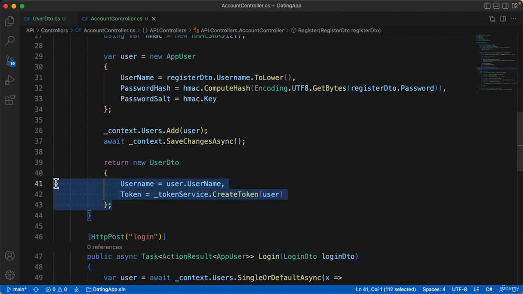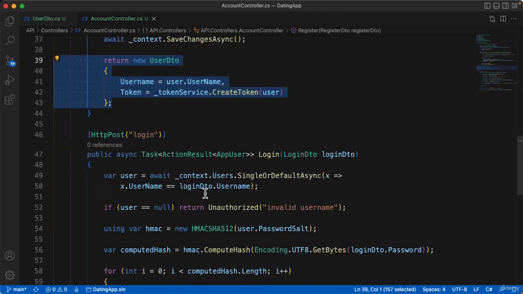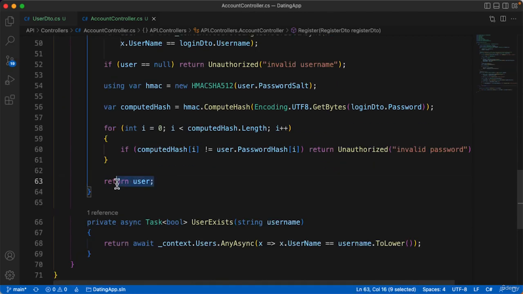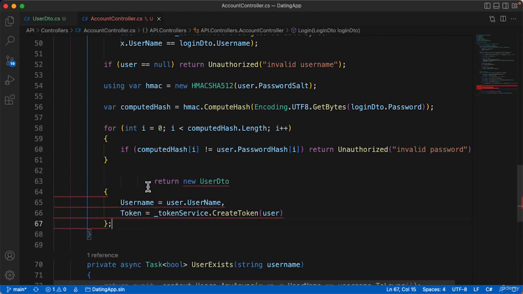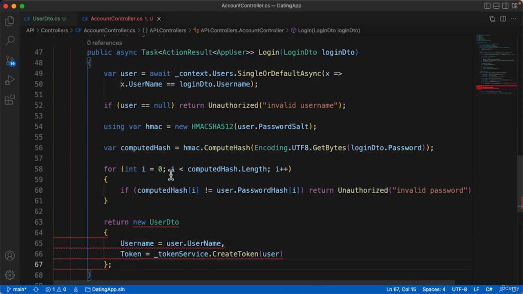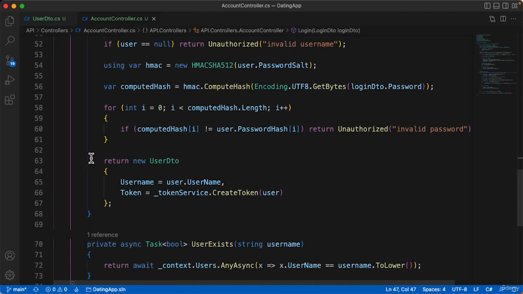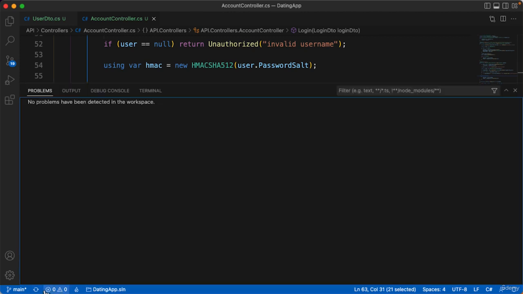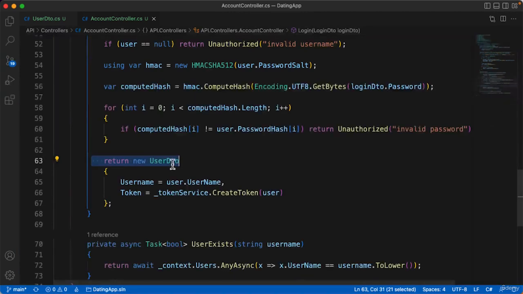And we'll also do exactly the same for our login method. We'll just copy that and paste it inside here, do a bit of reformatting, and we need to adjust the app user and change that to user DTO. And good, no errors, no problems, everything's good with what we've done there.